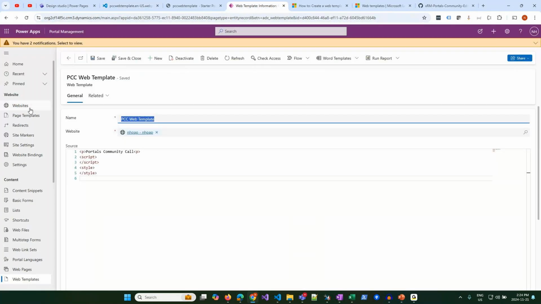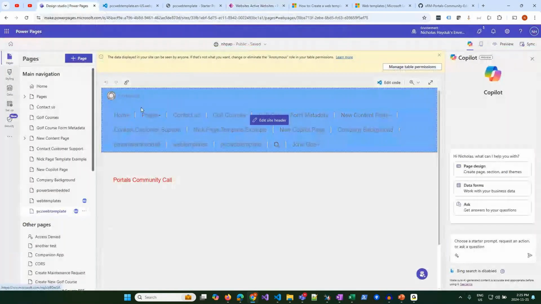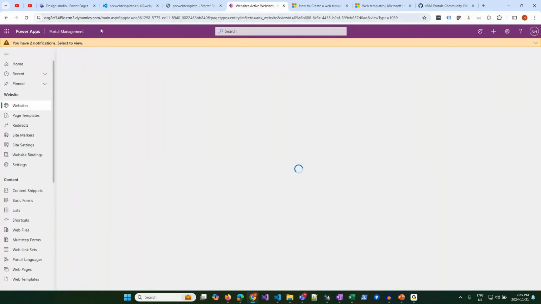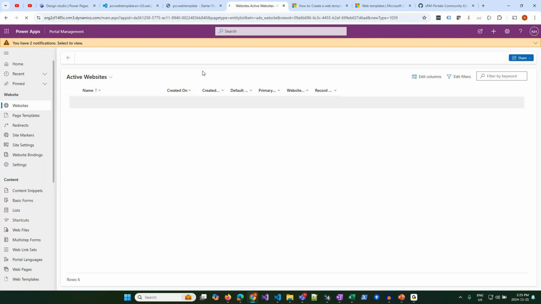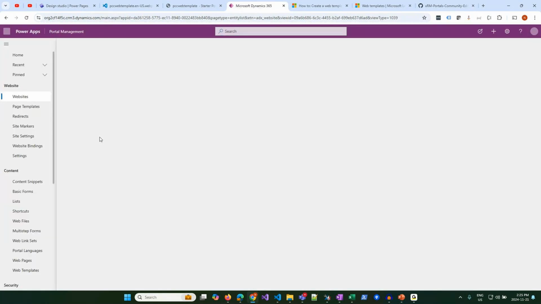Now, let's just quickly look at how the header and footer works. So if I were to look at the web page, running nice and slow today. Okay, so the website that I'm, there we go, load again.